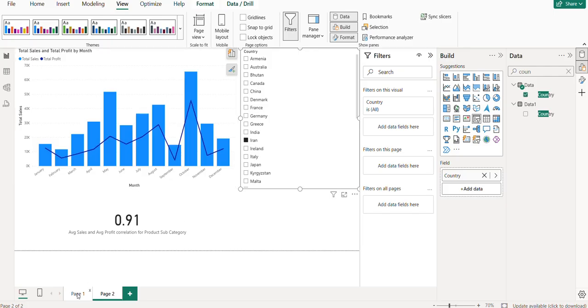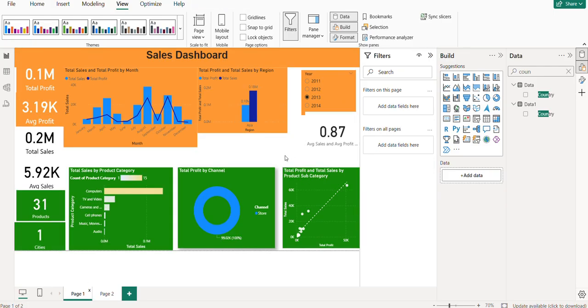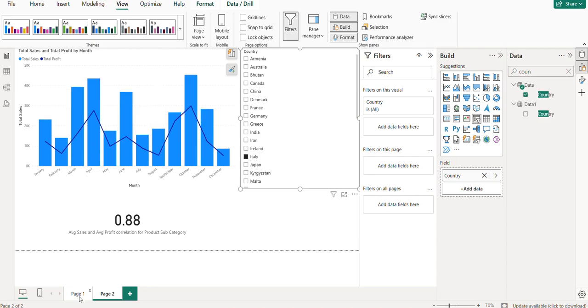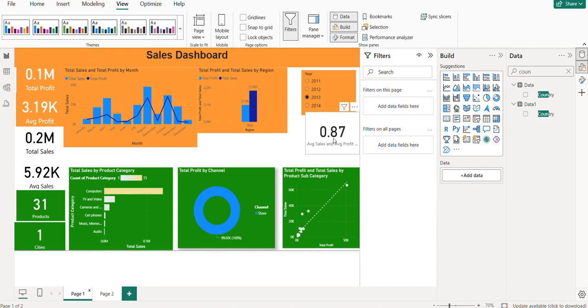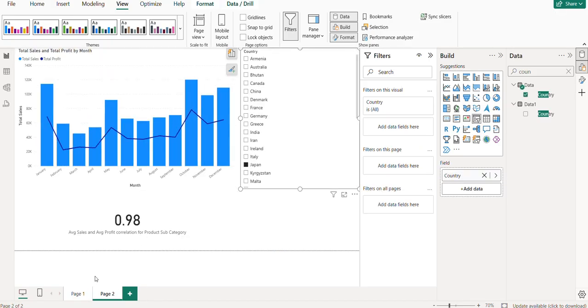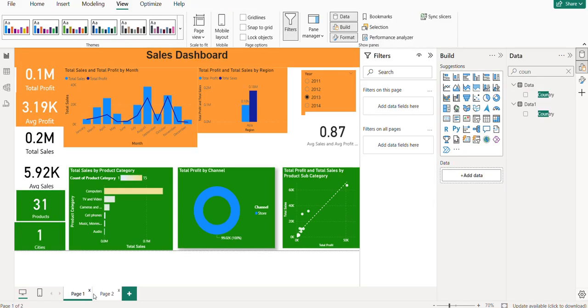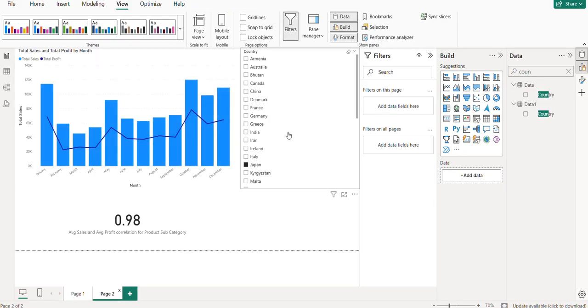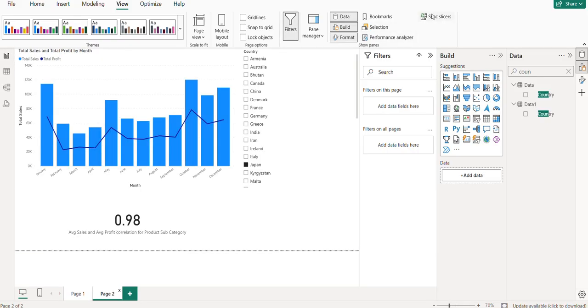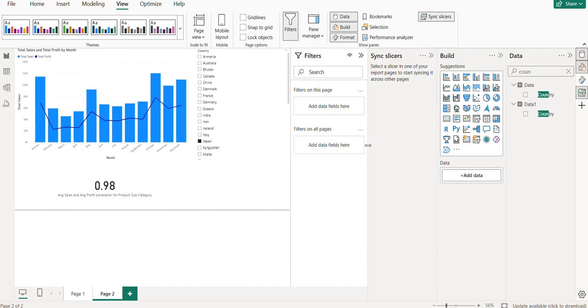Here it's changing, but here it's still 87. Here it's still 87, it's not changing. You can see again, here it changes, here it is not changing. So in order to change in the first page, I just use a sync slicer.